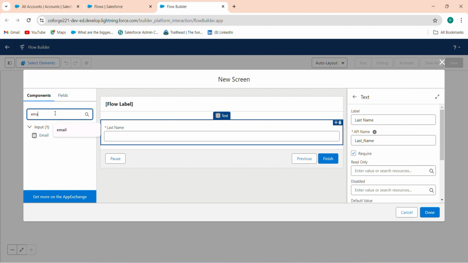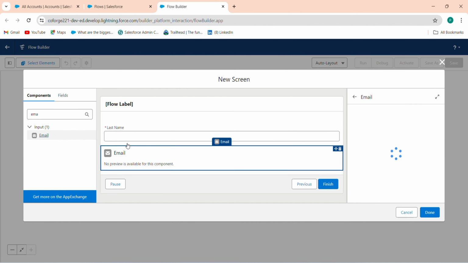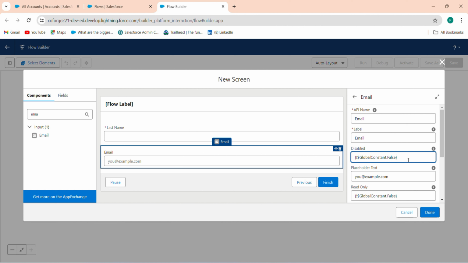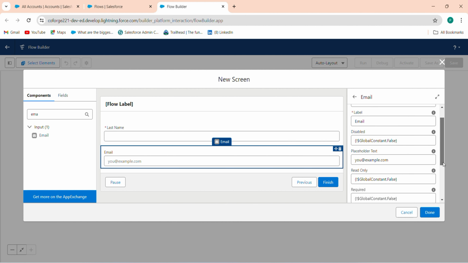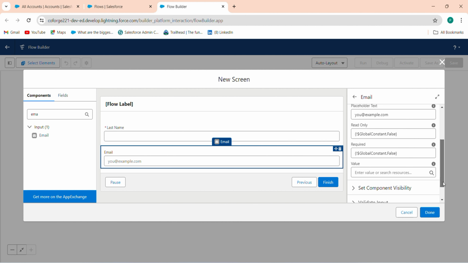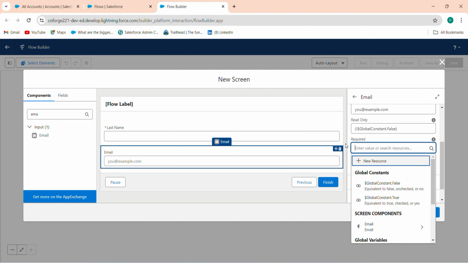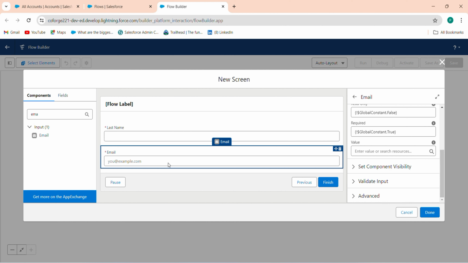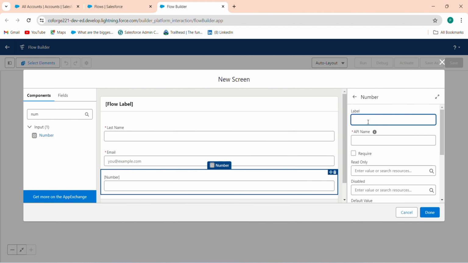Then the email, disabled and read only, required is equal to true. Then after that you can add a number field which is type phone number. Mention it as phone number. This is required.